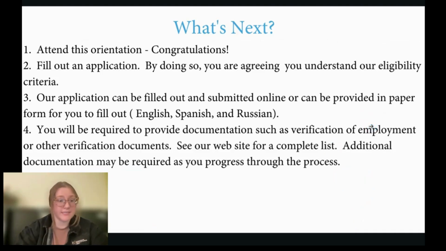So what's next? Well, this orientation is the first step, so congratulations. Secondly, we'll need you to fill out an application, and by doing so, you're agreeing that you understand our eligibility requirements. Our application can be filled out and submitted online, or it can be provided in a paper form for you to fill out. In this case, we would have you come into the office to pick up that paper copy. We could also mail it out to you as well. And as mentioned, we do have our applications in English, Spanish, and Russian as well.